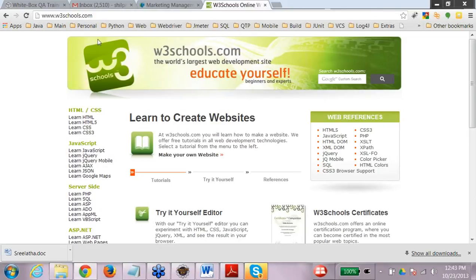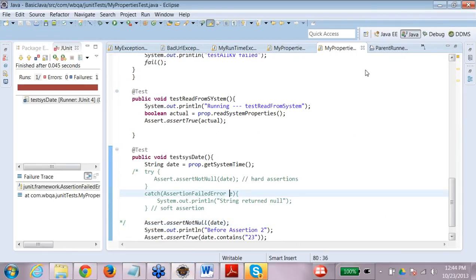But let's say I am testing whether this page is loaded. I should make it a hard assertion, because unless and until the page is loaded, I cannot go ahead. Right? Yeah, right, Shilpi. I got it now. Thanks, Shilpi.